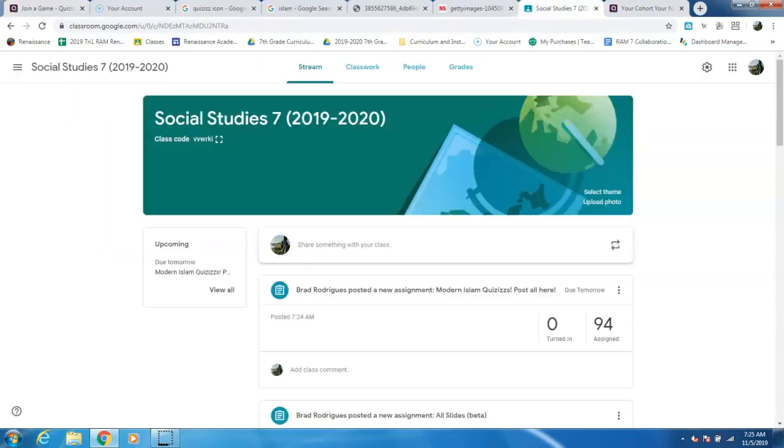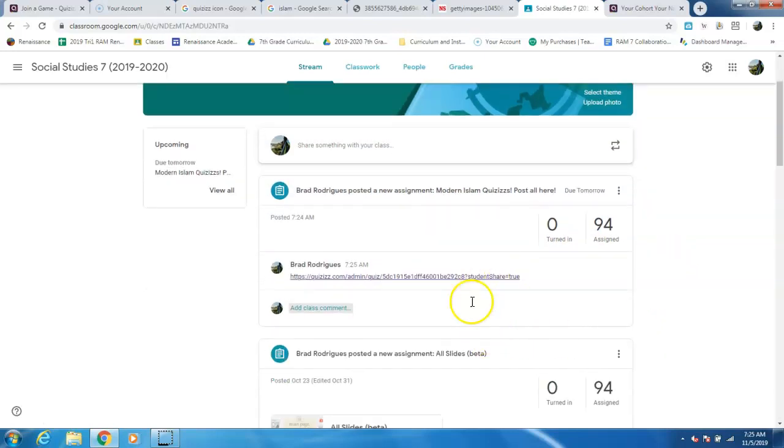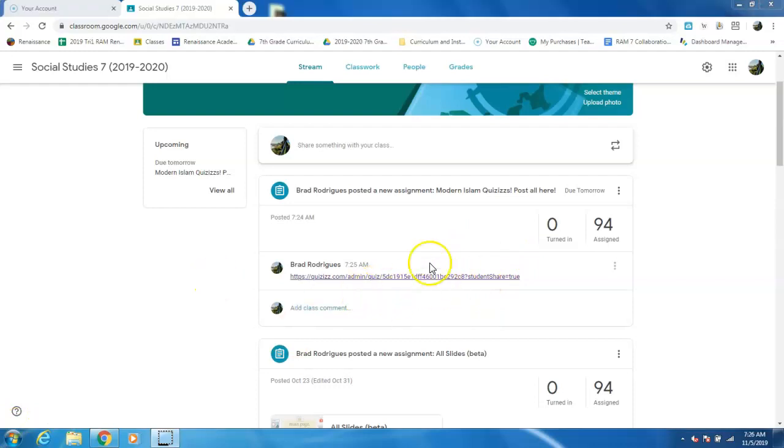Then you're going to go to Google Classroom. You're going to find the Modern Islam Quizzes post all here. You're going to add a comment. You're going to press paste, and you're going to post it. Once it's posted, when students click on it, I'll show you exactly what it looks like. And remember, make sure your student does this on their computer and not your computer or iPad.